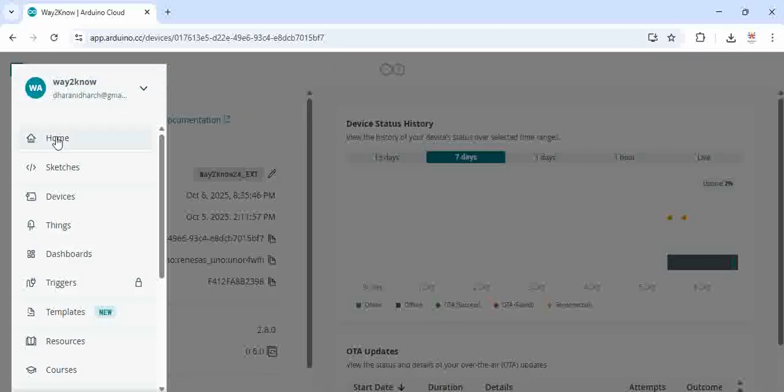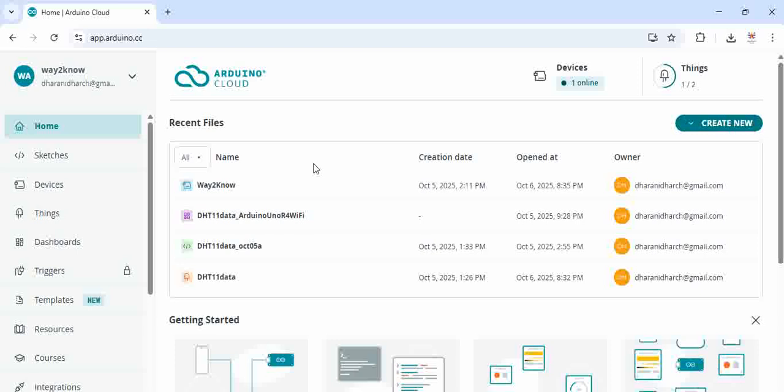Okay, now that is on the device side. Now device is nothing but the board, thing is nothing but the data that we are transmitting from this board to the cloud, and there is a third part which is called dashboard. Okay, so you see all the things here.